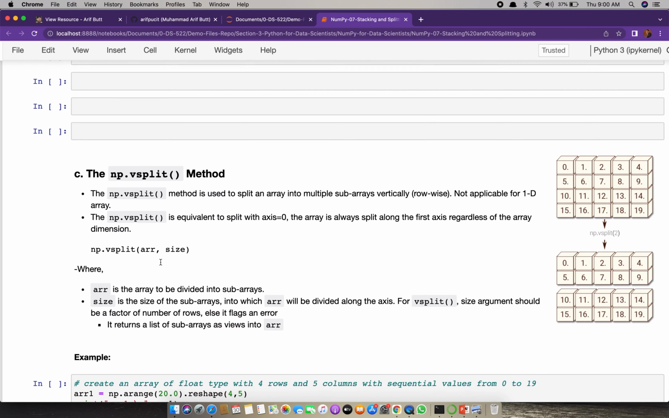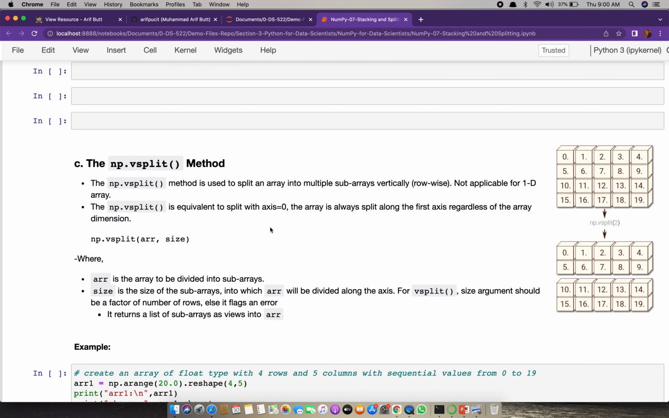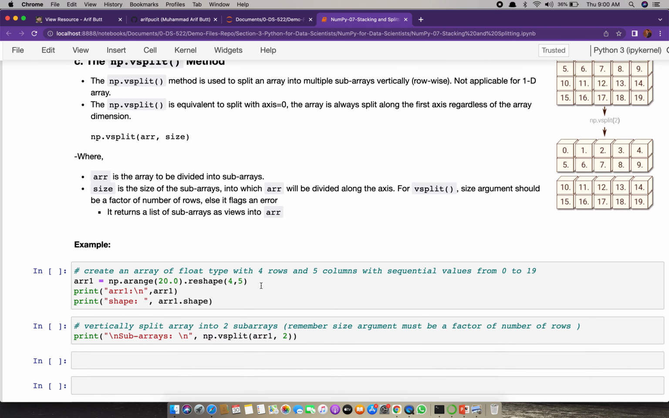And similarly, my dear students, vsplit is quite similar. However, it does that task vertically, that is row wise. So over here I have a 4 by 4 matrix. I am vertically splitting it into 2 parts. So this 2 should be a factor of the number of rows this time. Let me show it to you over here.